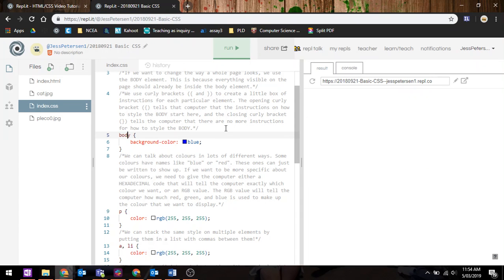Now let's look at our example again. After our selector, we have got a curly bracket. These curly brackets form a little box that is going to hold all of the instructions for that particular selector.